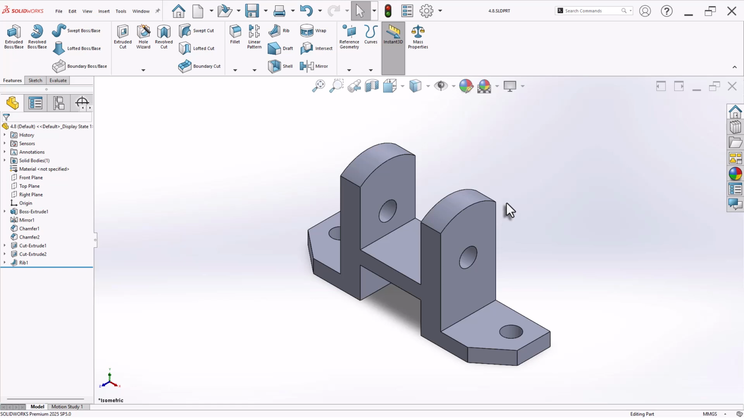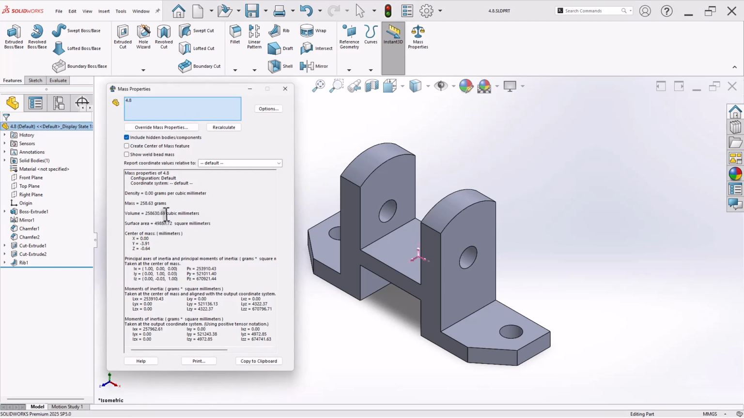Now let's measure the volume. So the volume that comes out is 25,863,069. When you round off, it is 631. So it is perfectly right. So our model is correct.